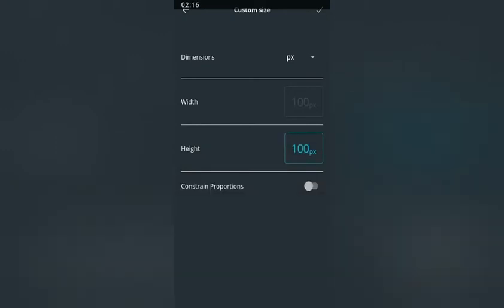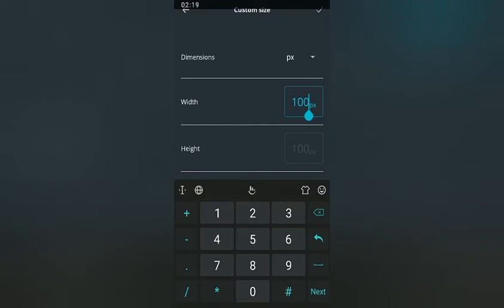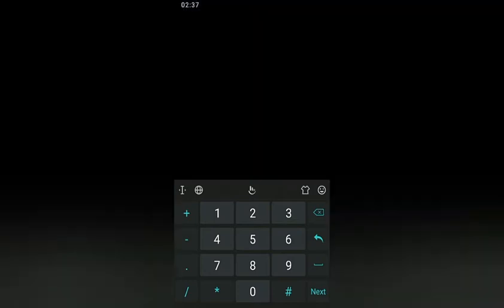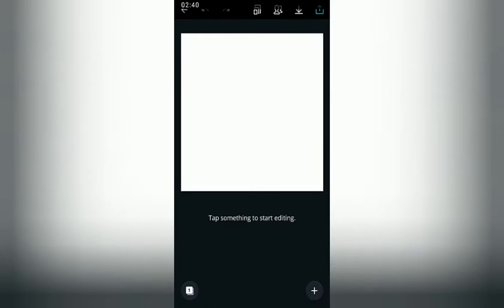We're using the constraint proportions. I increased to 3000. As you can see there, we have our 3000. So I click on the check button up here, at the top right corner. Voila, very good. Now we can see we have so many things that we could work with here on Canva. But this plain white background can also be changed.